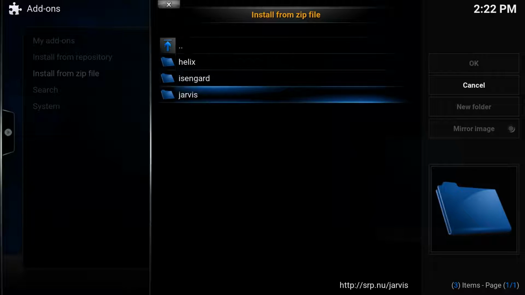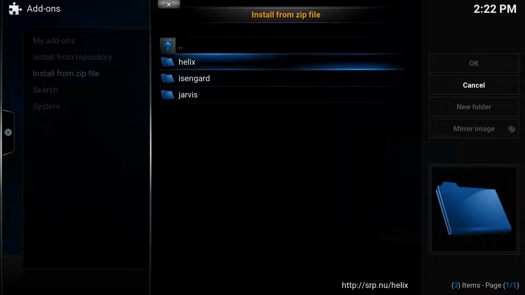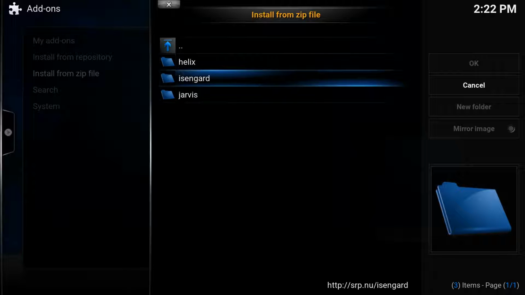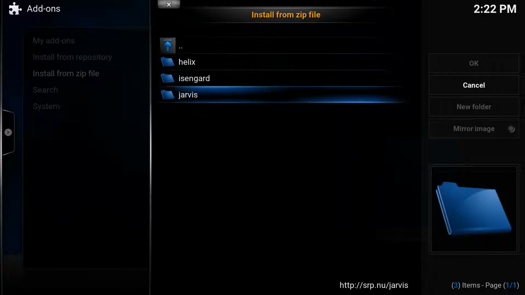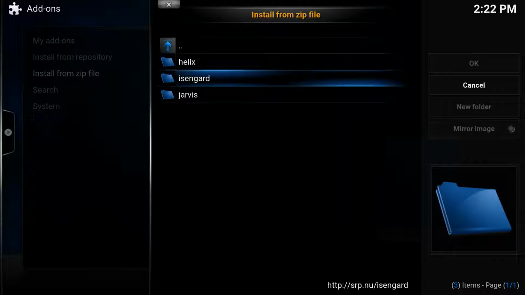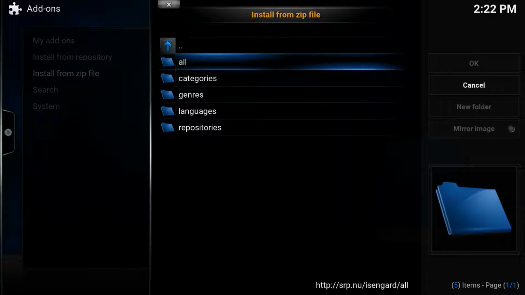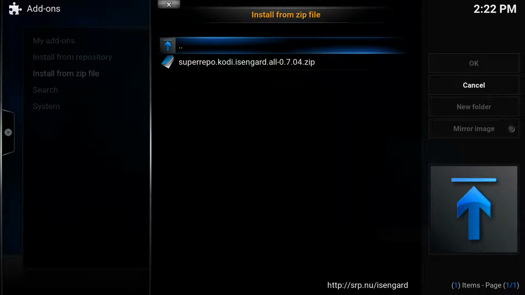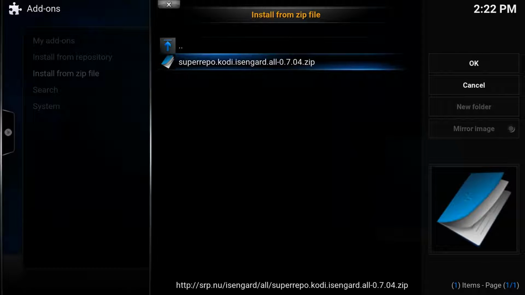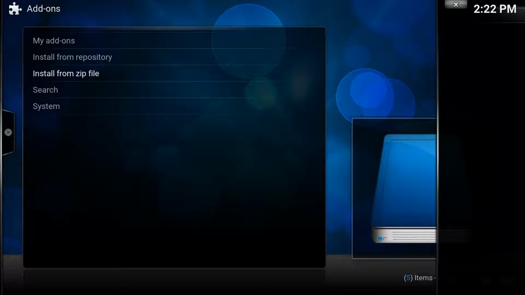So what you want to do is choose whatever build of Kodi you're working on. As I said, mine's Isengard. However, we may have moved on to Jarvis by the time you're doing this. So whatever it is, click on your current build. Mine's Isengard, and I want to click on All, because I want to install everything. By clicking on the zip file here, it'll install everything that is in there.